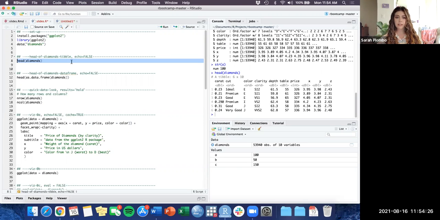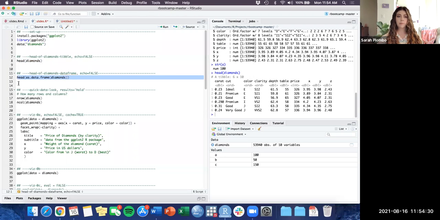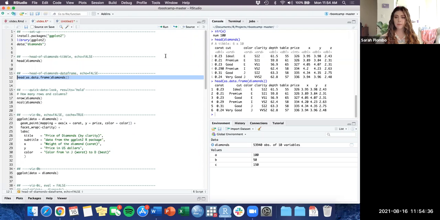If we wanted to look at it as a data frame, we could use the command head(as.data.frame(diamonds)). And we can compare the two and see it's just showing us the first few observations, and one is the tibble and one is a data frame. So it's the same structure.